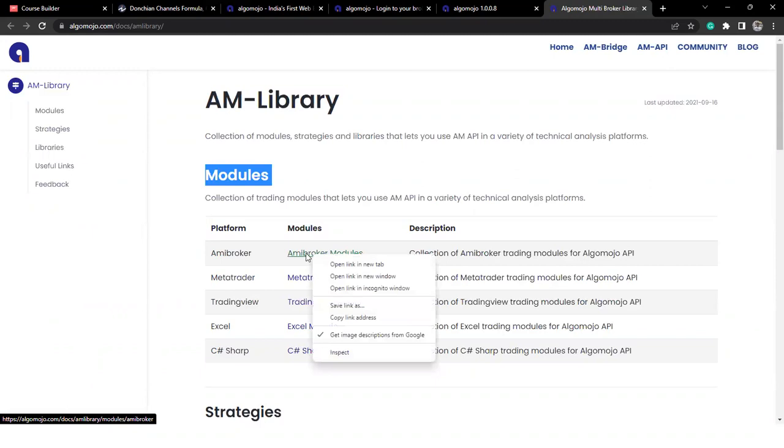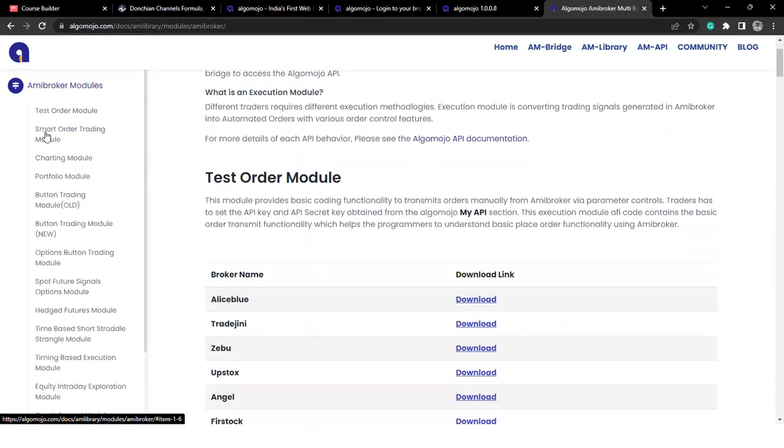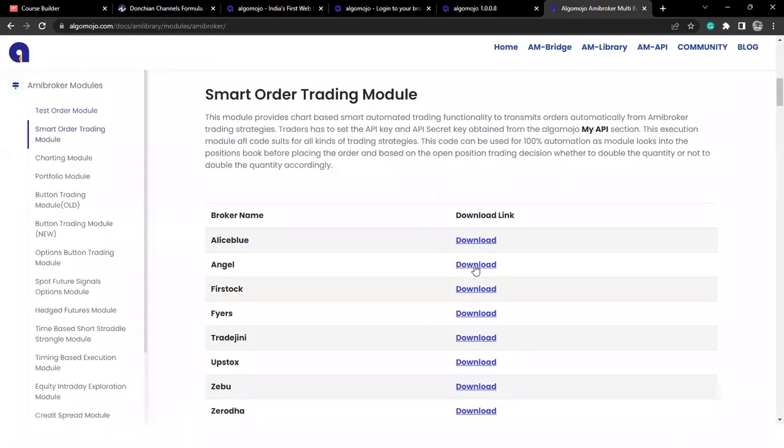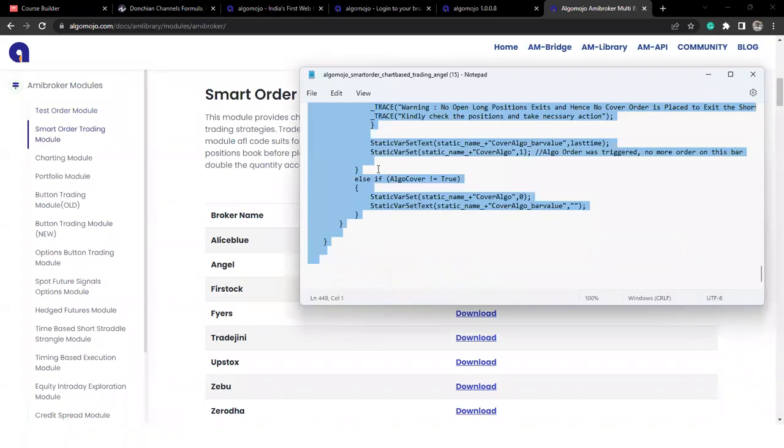So one of the modules is what I'm going to show you. I'll go to the Amibroker module. Let me click on that. A lot of modules are there. One of the modules that I'm going to use is the smart order module. Let's say for an Angel account, I'll download it. Here is nothing but a bunch of AFL code.